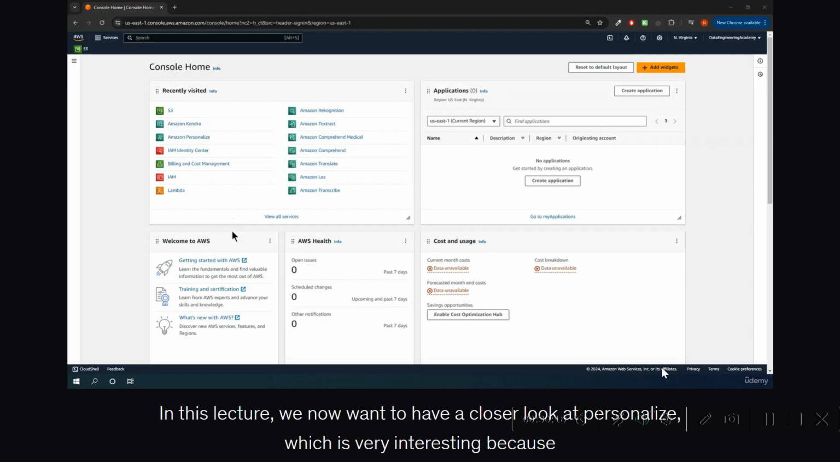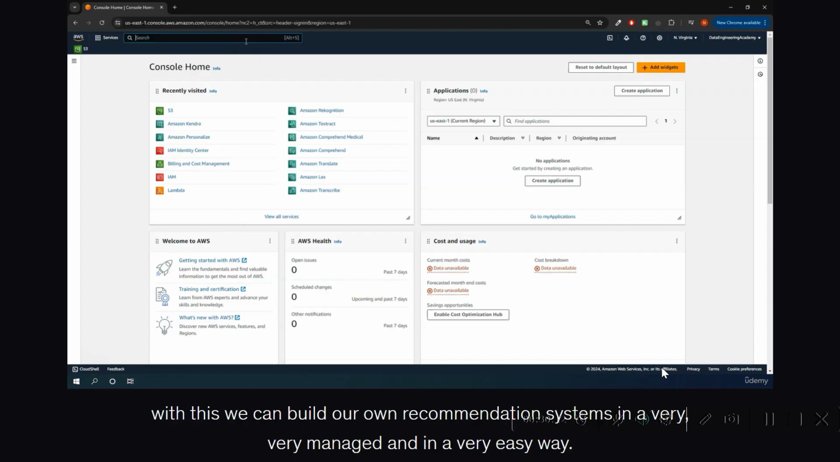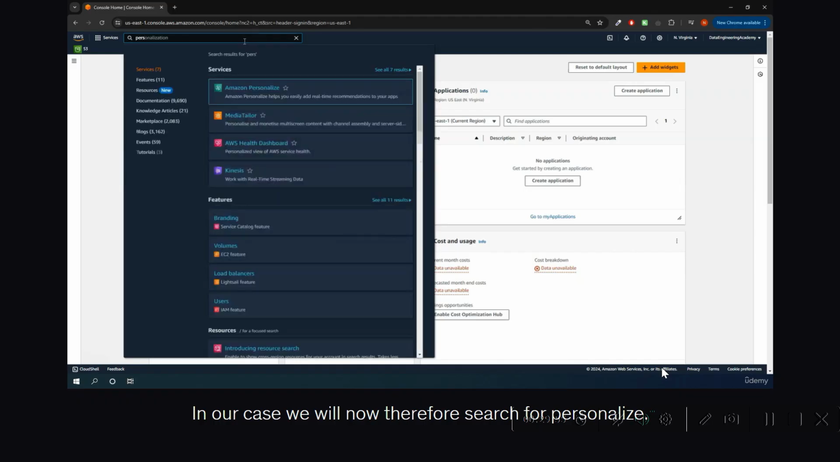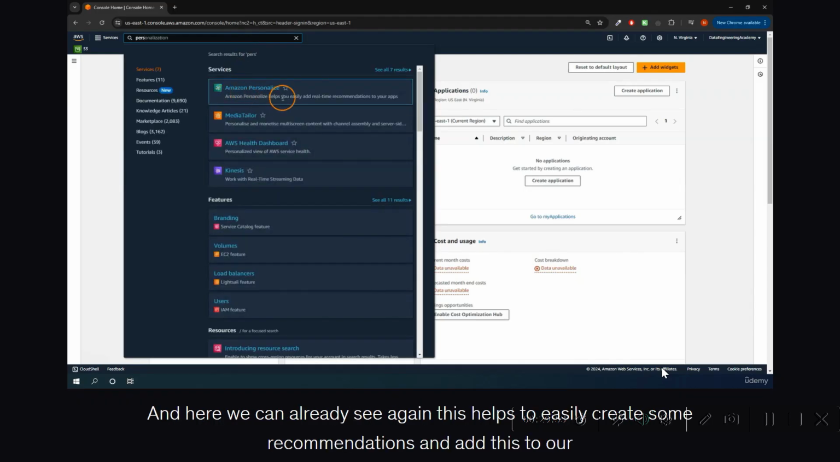In this lecture, we now want to have a closer look at Personalize, which is very interesting because with it we can build our own recommendation systems in a very managed and easy way. It's quite powerful and still not very complicated to set up. So let's see how we can do this. We will search for Personalize, and here we can see that it helps to easily create recommendations and add them to our applications.